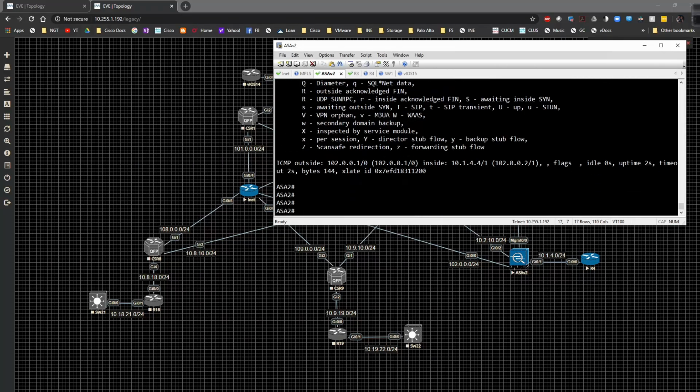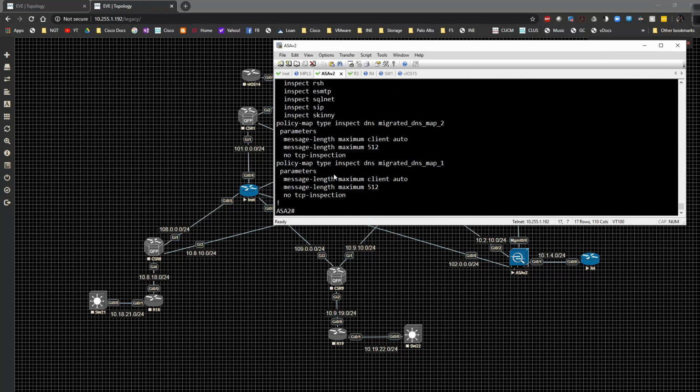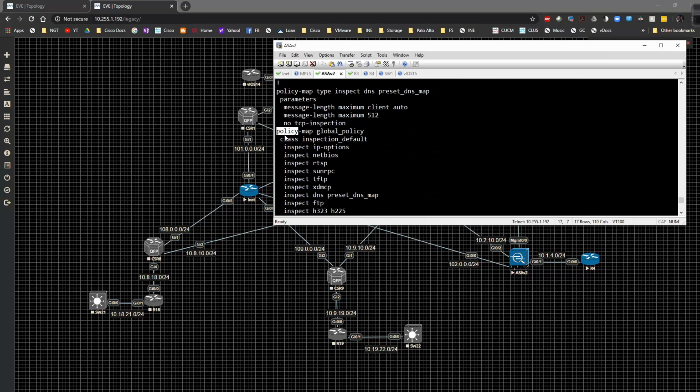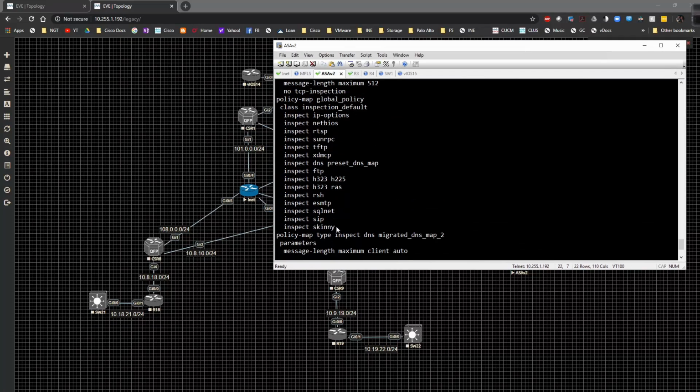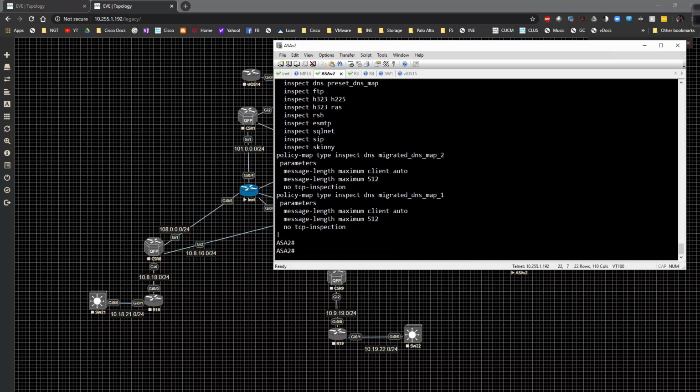The reason why this is happening, if we do a show run policy-map, you'll see inside this global policy, underneath the policy map global_policy, class inspection_default, this is how the ASA processes traffic through the network. So by default, TCP is allowed through. By default, UDP is allowed through. Then we have a bunch of other stuff: IP options, NetBIOS, TFTP, FTP, SIP traffic, skinny traffic, or phone calls, SQL, enhanced SMTP, so on and so forth. All that's great. But ping traffic is dropped.